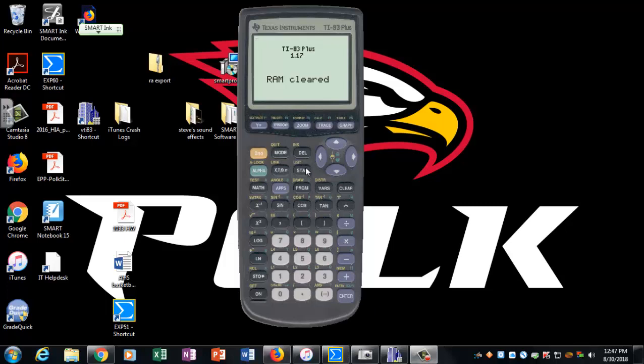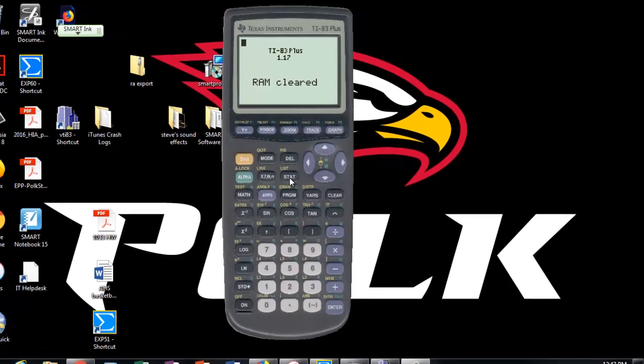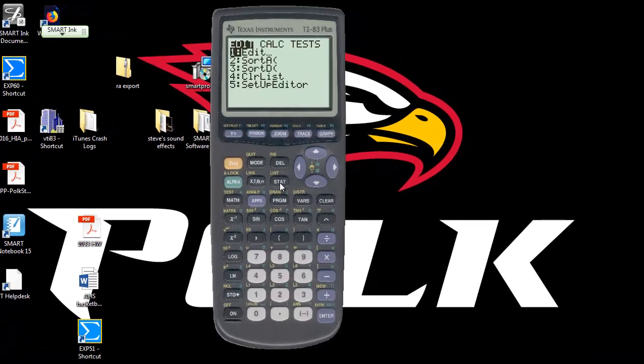But to get the calculator to do it, here's what we're going to do. We're going to press the Stat key, and then we're going to press Edit. Now, for mine, my L1, L2, L3 are all empty. You may or may not have them empty right now.